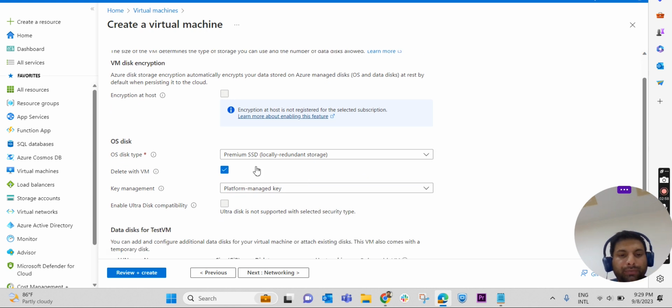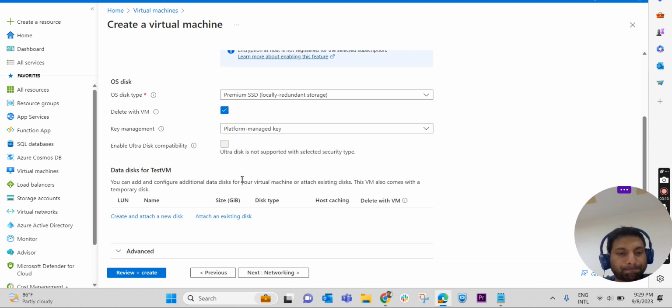Delete with VM. If we want to delete this disk while deleting the VM, we can enable it. We can tick over here. So I'm ticking it so that once the machine gets deleted, this disk also will be auto deleted. If you have to add any additional disk, we can add it over here. Certainly, I'm not adding any disk here.